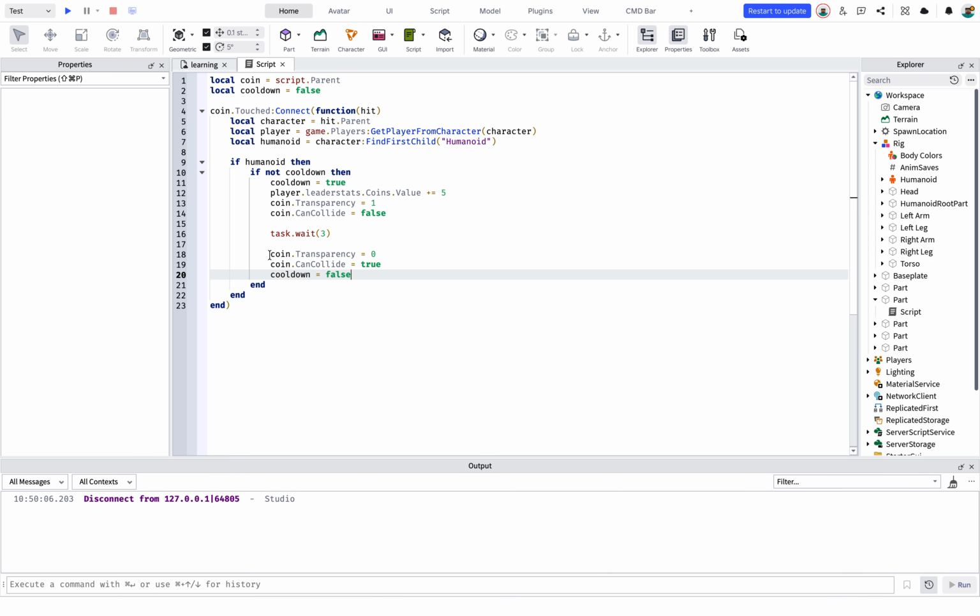And then you can just write coin.transparency equals to 0, coin.canCollide equals to true, and the cooldown is going to be false. So what this means is that it's going to make the coin visible again, and we can collide with it, so we can't run through it. We can just collect it, and the cooldown is going to be set again to false. So then it can access these, so the whole script can run again.